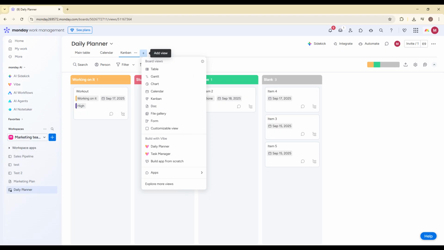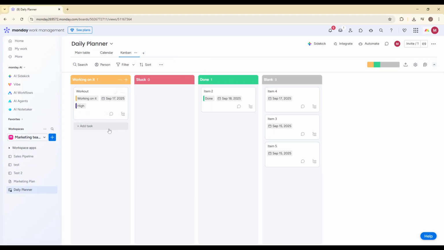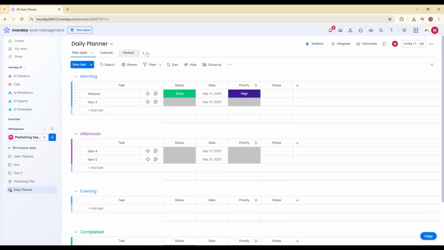As you go through your day, move completed tasks into the completed group. This keeps your active sections clean and gives you a clear sense of progress. At the end of the day, you can review what you finished, move unfinished items forward, and duplicate the board for the next day if needed. Over time, this system becomes a repeatable daily routine that keeps you organized and in control. And that's it. You now have a fully functional Monday.com daily planner that organizes your morning, afternoon, and evening, tracks priorities, and gives you multiple views to stay on top of everything.